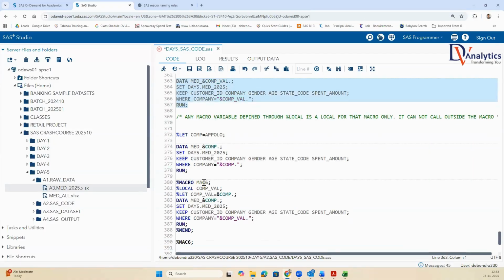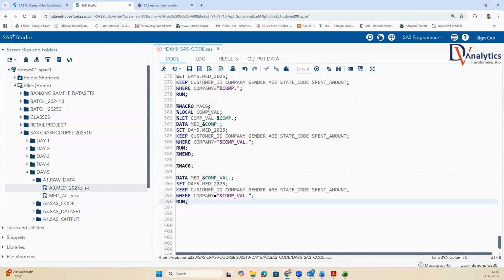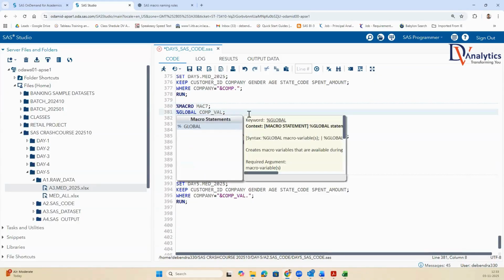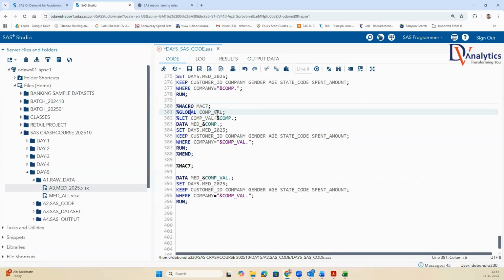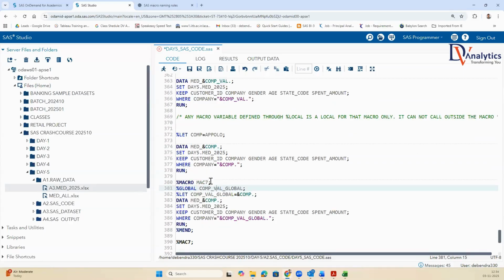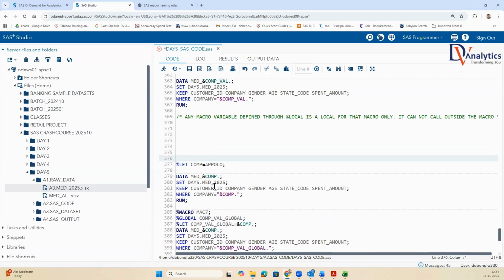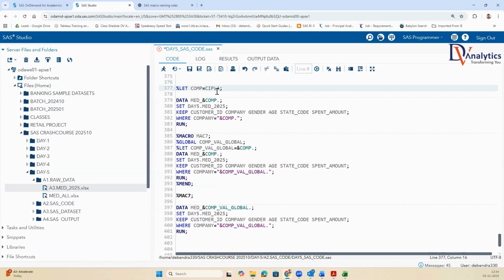Okay, I'll show you here. This is called max7 and I'll call max7 here. I call this %global. What is the macro variable name? I call this as global. Is this clear? I will also call global here. Before defining this, I call %let comp is equal to cipla. Clear now? Is this clear?